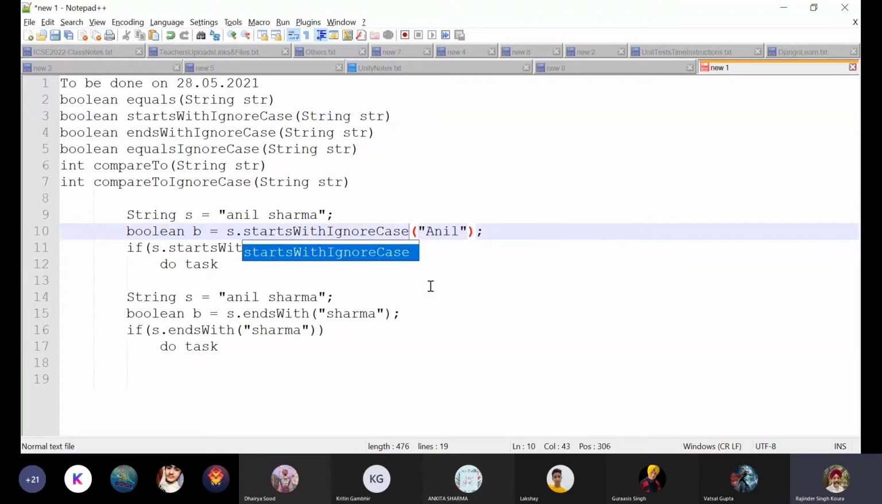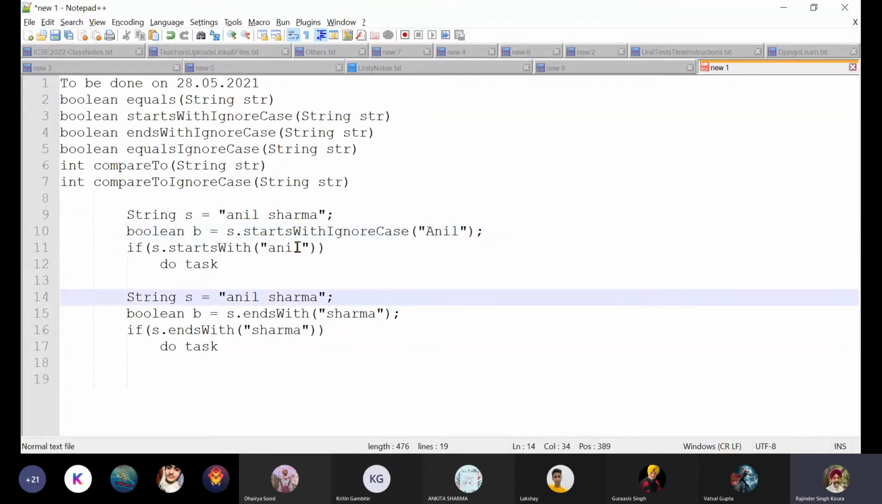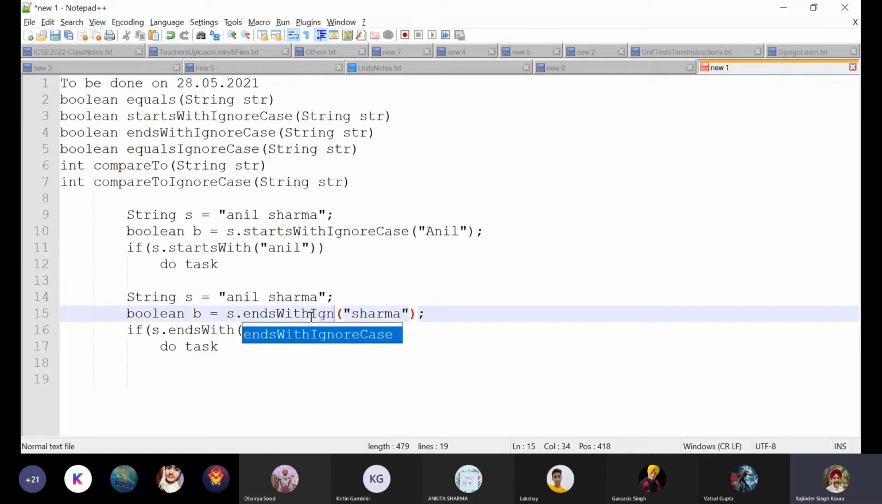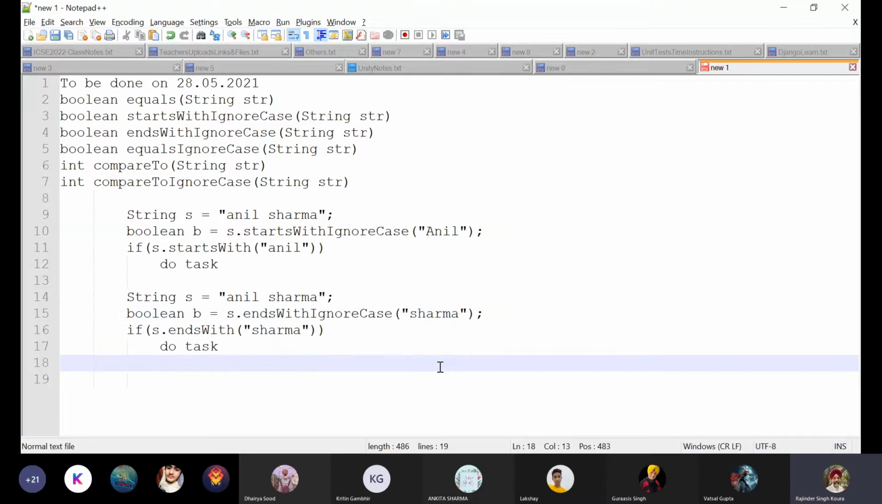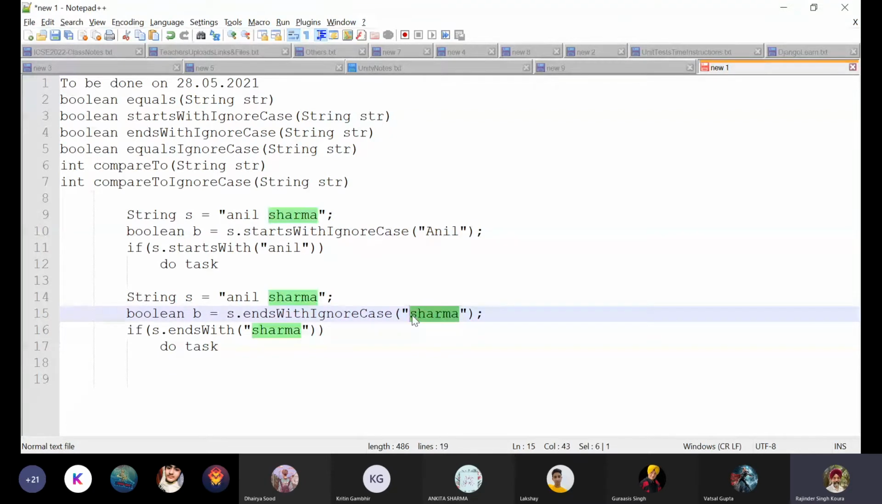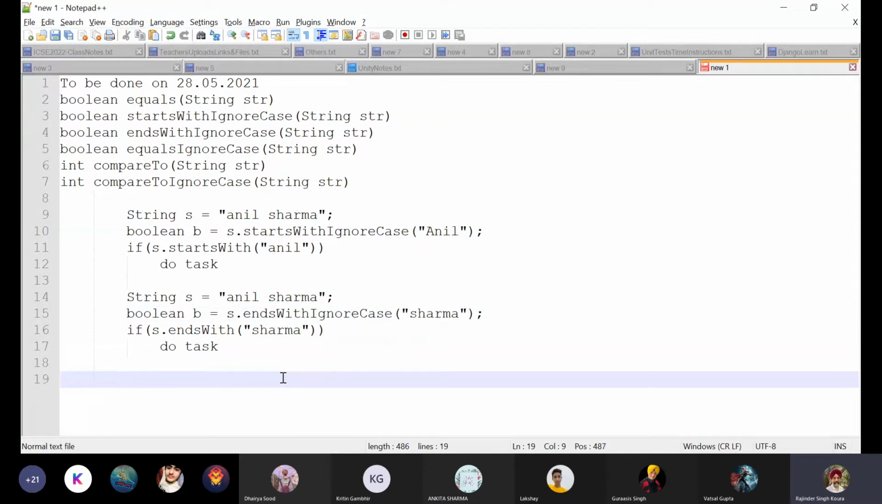So that means the method actually becomes startsWithIgnoreCase. Similarly, it becomes endsWithIgnoreCase like this. Okay, so that means when you write endsWithIgnoreCase, it will actually look for Sharma. It doesn't matter whether Sharma is in capital letters, small letters, or whatever. It should be Sharma, that's all. So does it make sense, guys? Can we go further? Yes, sir.